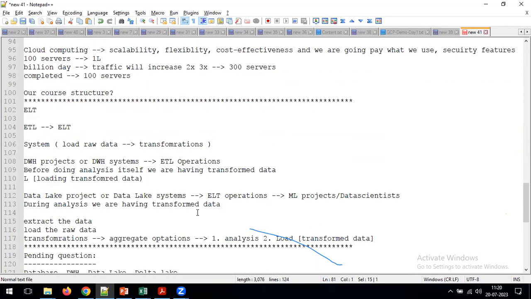But if you remember what I told you earlier, as part of these ML projects or as an ML engineer, are they expecting that it is compulsory to store the data? No, right? If you see, what is the statement here? During the analysis only, they are going to perform the transforming operation.